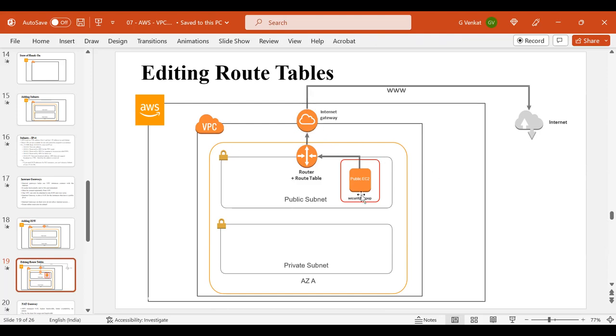Are you clear about this? Public subnet, EC2 instance launching, routing table configuration and internet gateway configuration.